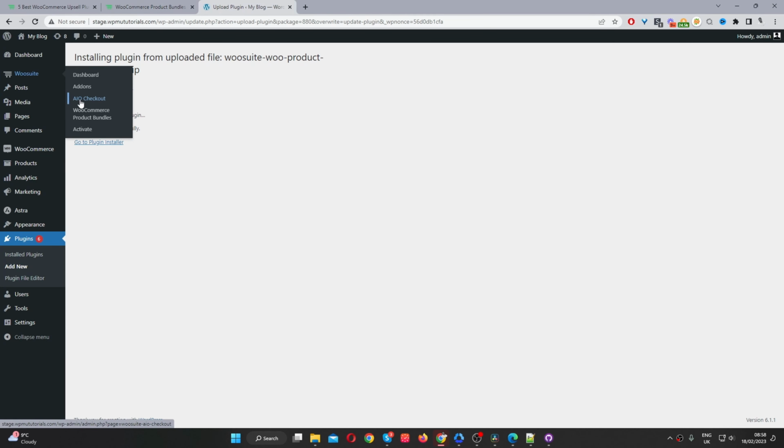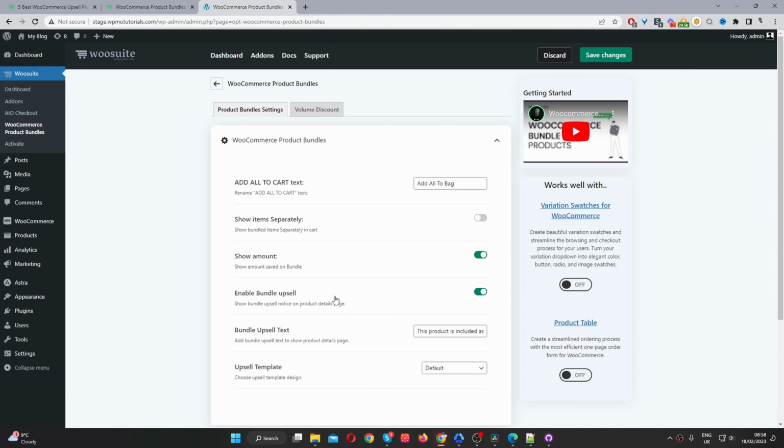So I'll just quickly show you how this plugin works. So we'll navigate to WooSuite and then product bundles. Okay, so this is just a general settings area, and I'll show you what these mean in a second. So let's just navigate to the product page, and I'll show you a product bundle that I've recently created.